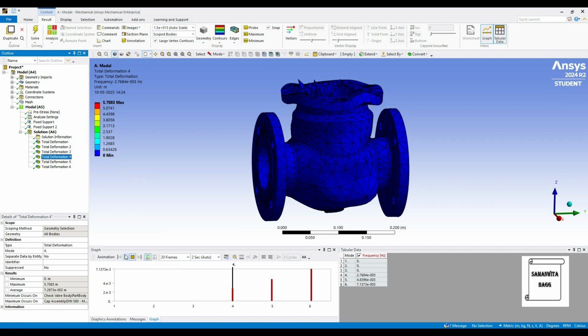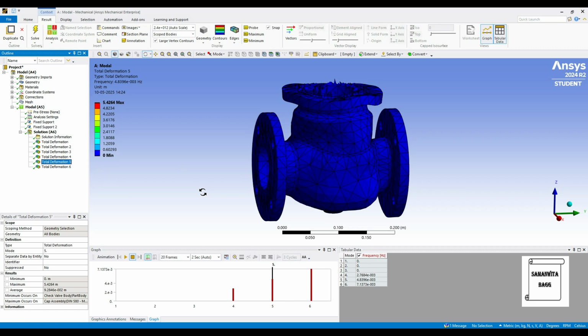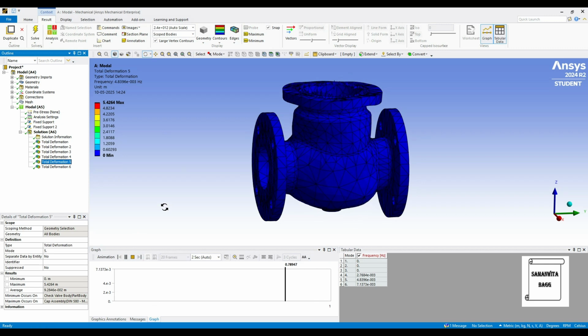The fourth one is showing a deformation of this sort, 5.7 meter deformation, and the frequency is 2.7 into 10 raised to -3 hertz. Then we have a frequency of 4.83 into 10 raised to -3 hertz and deformation of 5.426 meter. And this is the last one. Now since I've changed the material, you can see a change in these values.